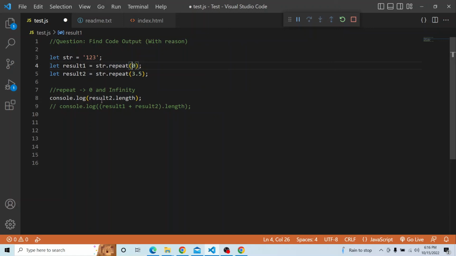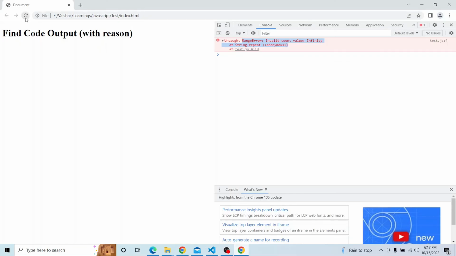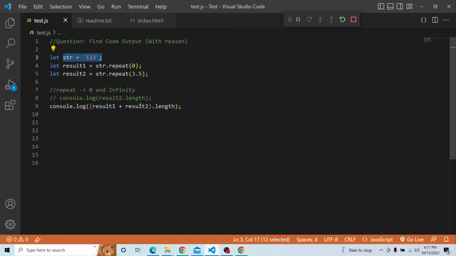Now if you go to our answer, let me comment this out. If I print this particular answer, result 1 is an empty string, so its length is 0. Result 2 will be 3 times the string value, so the length will be 9. So 0 plus 9 is 9. The answer should be 9. I hope you got an idea about repeat.